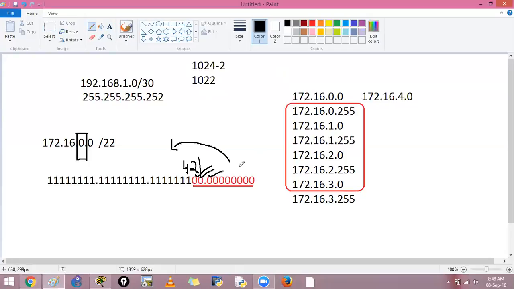And what will be the effect of it? The block size is the same in every octet. Here using /30 gave us a block size of 4, and here also using the third last bit gave us a block size of 4. But in here, all these addresses are valid IP addresses.